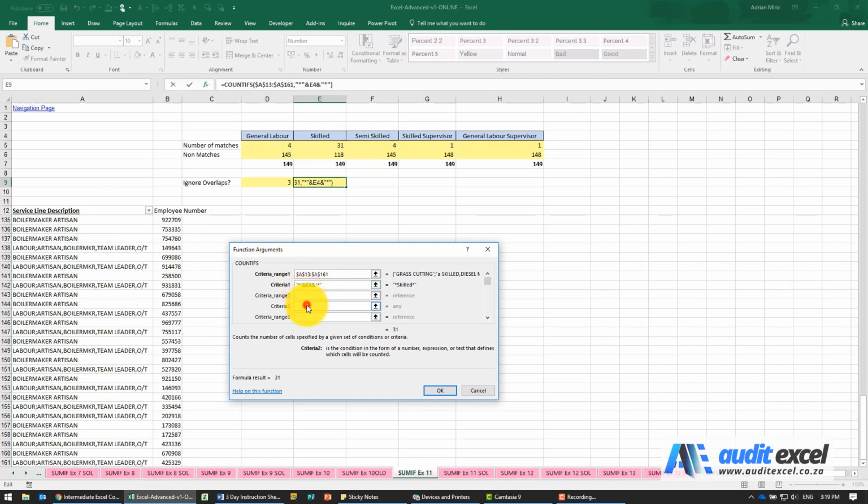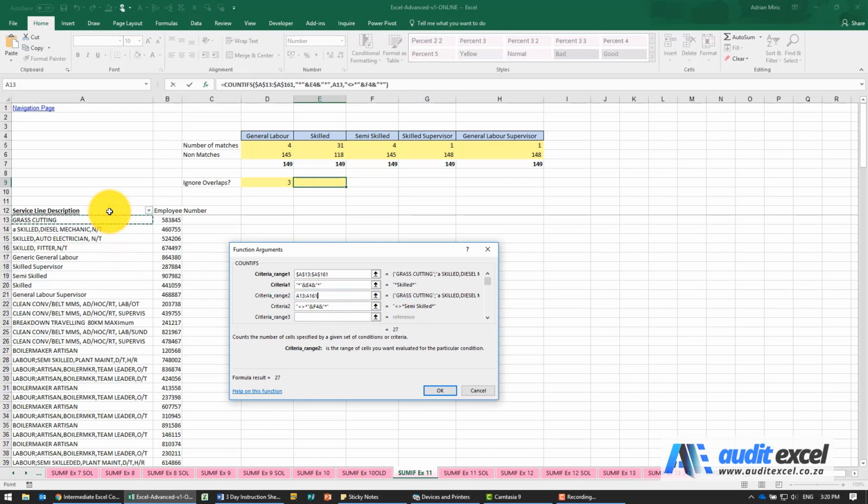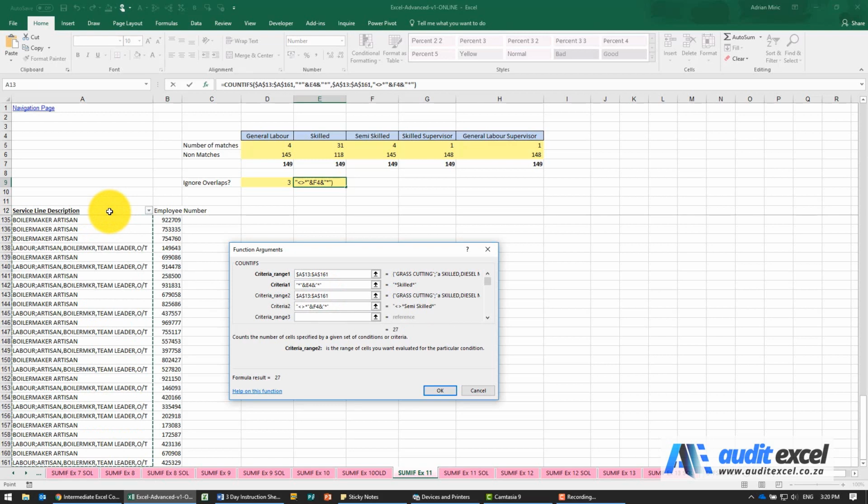Range 2, we're now saying look at that semi-skilled, but we don't want it to equal that. So in inverted commas, I'm going to put not equal to star, inverted commas, ampersand. So you can see we're building it up here. Ampersand, star. So that looks correct. Where must it go look for that? Over here with my dollar signs.